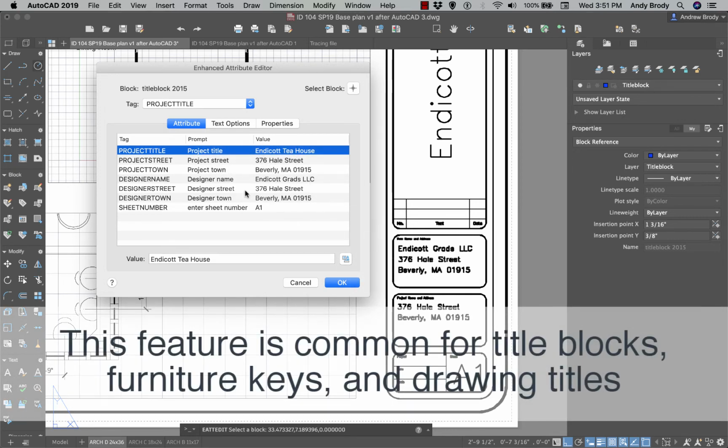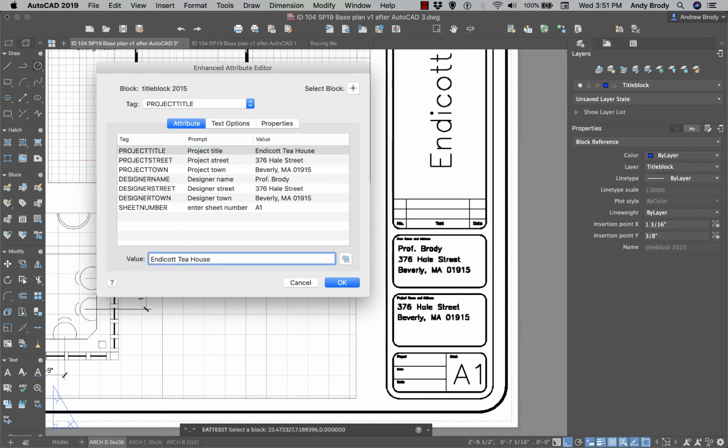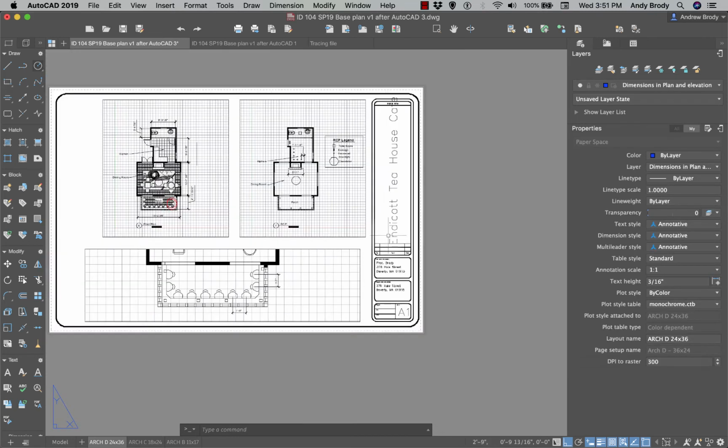So for example, the designer name, well, I don't want it to say Endicott Grads. I can click on that, and you see how it changes on the title page. Sheet number, fine for A1. For Endicott, we can call this the Endicott Tea House Cafe. There we go. And you can see how it fits.